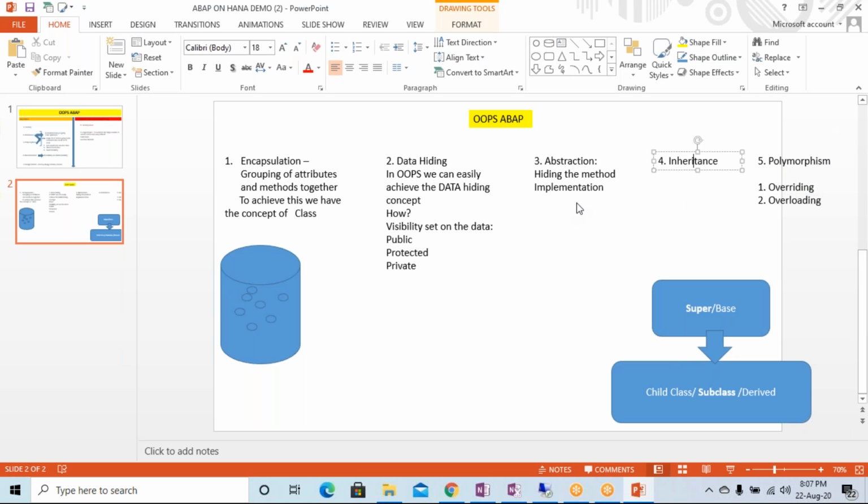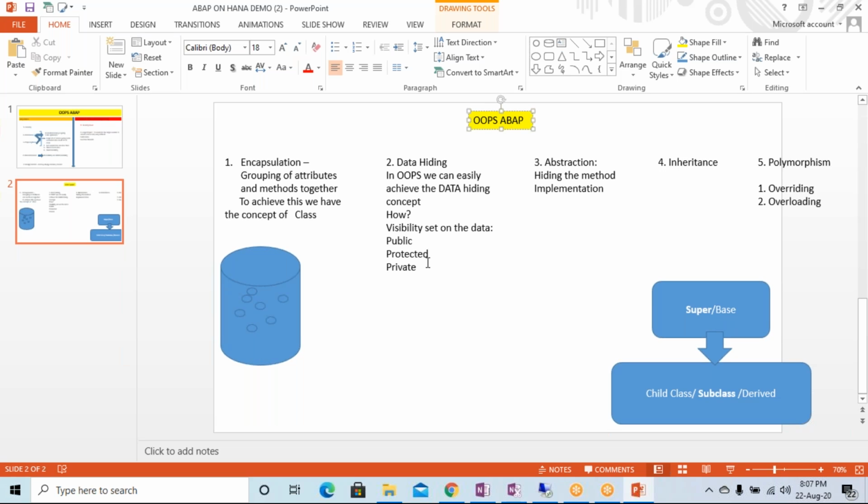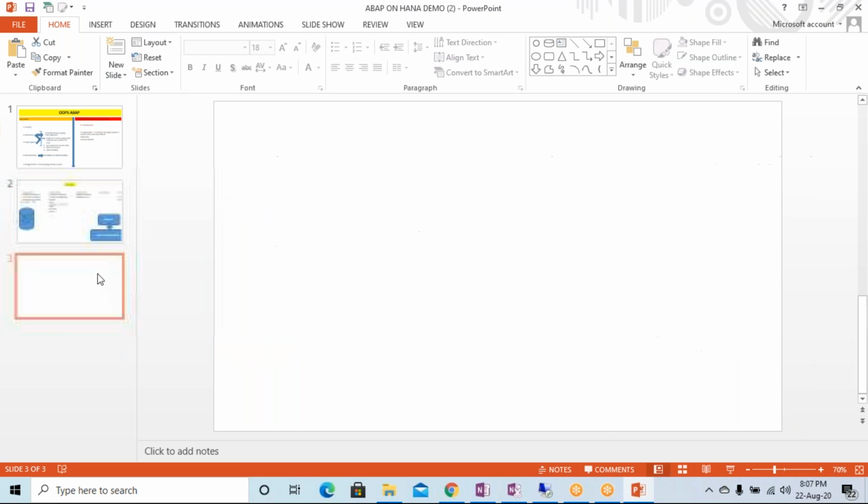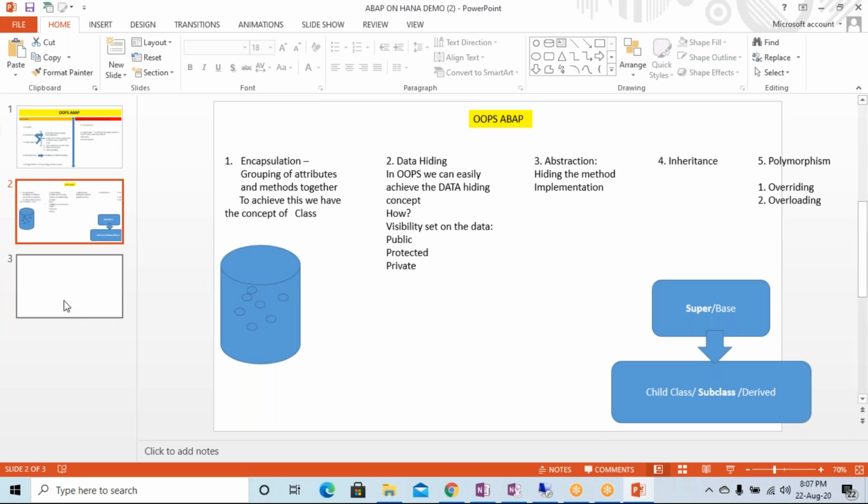Fine. So we have seen some important aspects of OOPS, and these are very important. Our class, all the basic concepts, is going to run around all this: encapsulation or data hiding, abstraction, inheritance, and polymorphism. This class is mostly about basic OOPS in ABAP, and we are going to learn these things in detail.